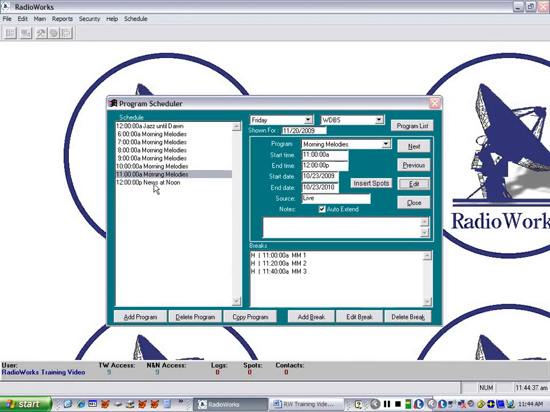In RadioWorks, you generally want to have a program end at the same time the new program begins, so there's no gaps in your airtime, so you don't want any in your program scheduler.